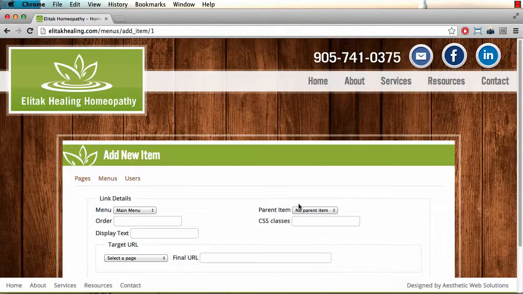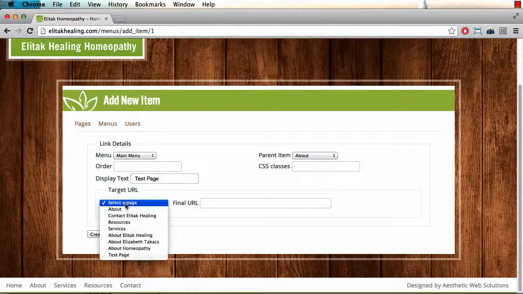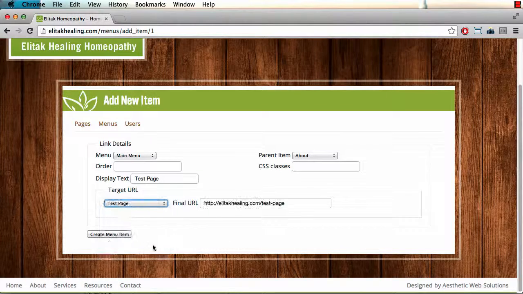So I click on this plus button because I did it within the main menu section. It's going to select the menu as the main menu. I can also select an order if I want to reorder the menu items. I can select a parent. In this case, I want it to be about. This is just going to be a test page. And then I can select the page that I want to link to.